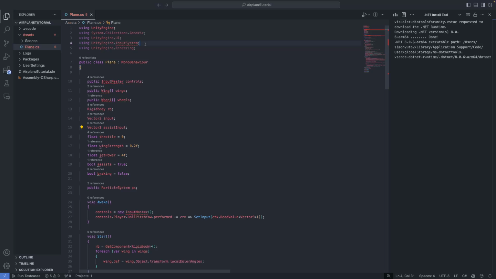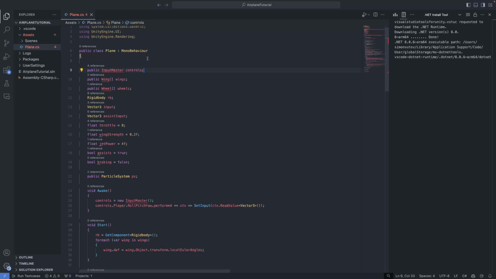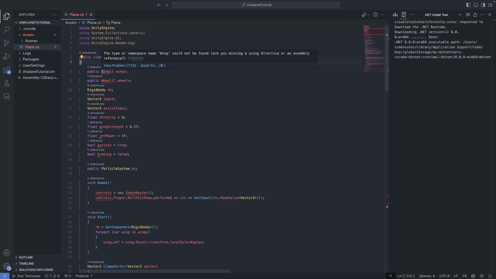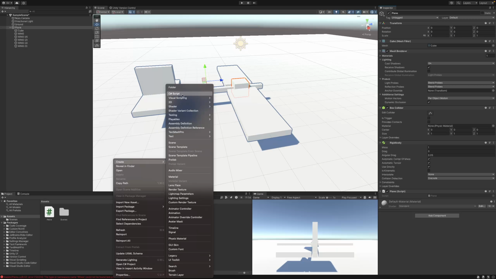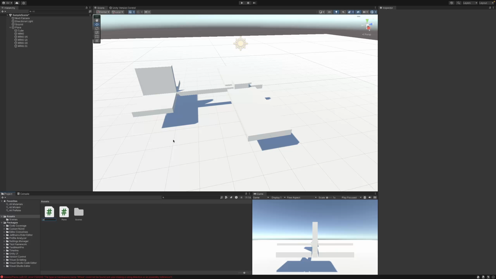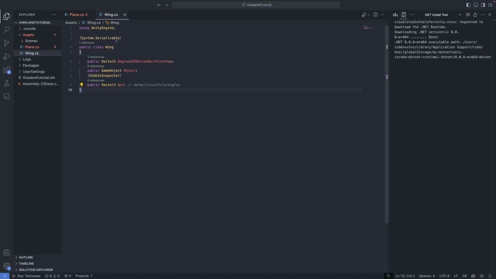So I'm gonna delete a few of the things because we don't need everything for the demo that I just showed you earlier. Okay, and before we get into this, I actually want to add one more thing. So I made this wing class. So in your assets folder, create a new script and just call this wing. Double click it to open it up, and this is all the code you need in the wing script.